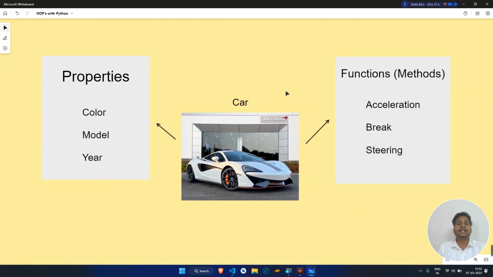Let's get back to our real world. In this world there are many different types of cars, but they all come under one thing, which is a vehicle, the car. The car has some properties, which are color, model, and manufacturing year, and the car has its own functions, or let's say methods. There is a small difference between functions and methods.